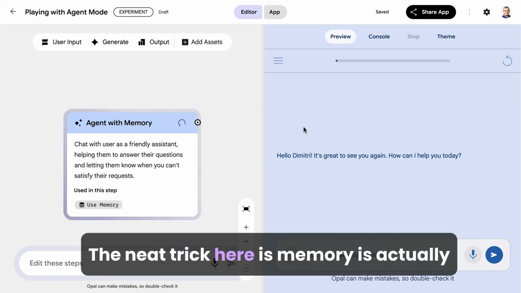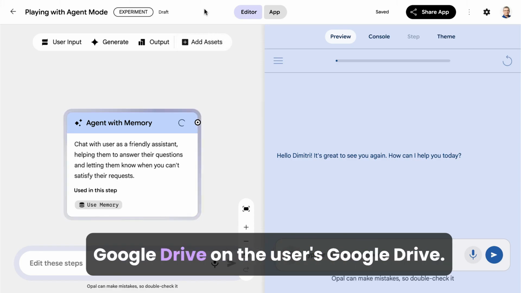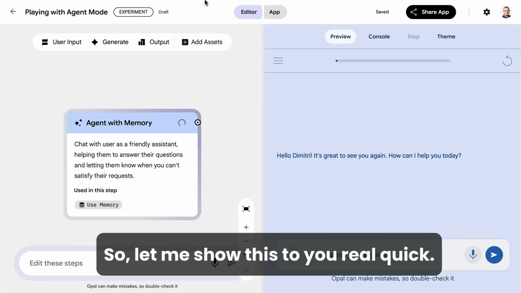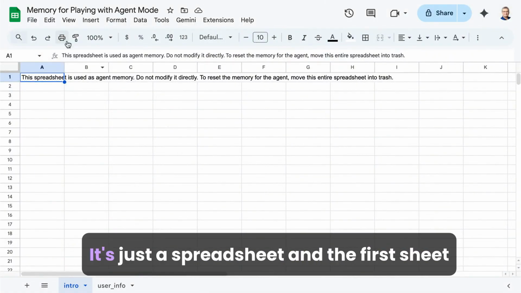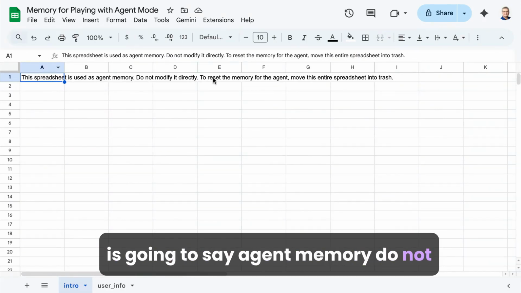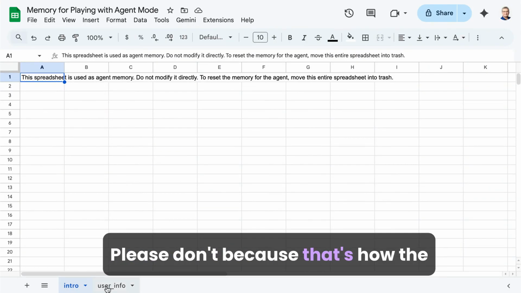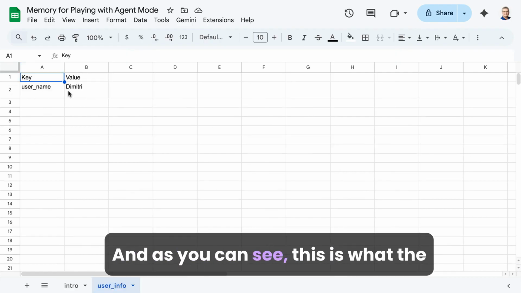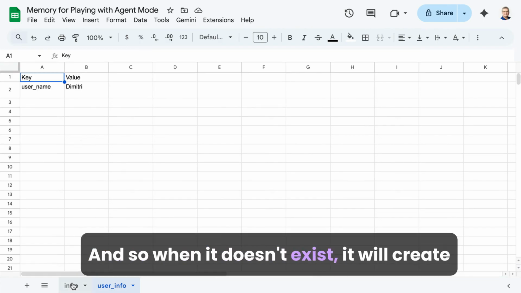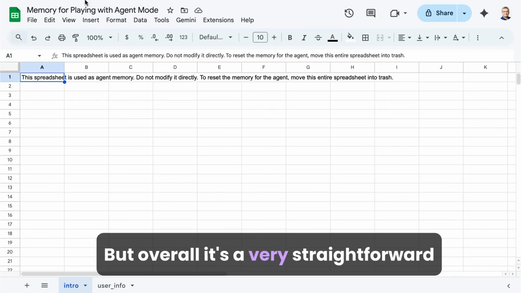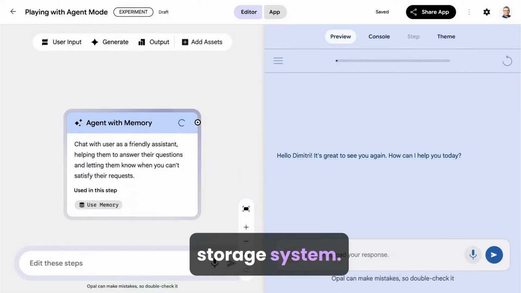And how does this really all work? The neat trick here is memory is actually just a spreadsheet that's stored in your Google Drive, on the user's Google Drive. So let me show this to you real quick. This is what memory looks like. It's just a spreadsheet, and the first sheet is going to say agent memory, do not modify it. Please don't, because that's how the agent knows. And as you can see, this is what the agent is storing in this database currently. And so when it doesn't exist, it will create it. But overall, it's a very straightforward storage system.